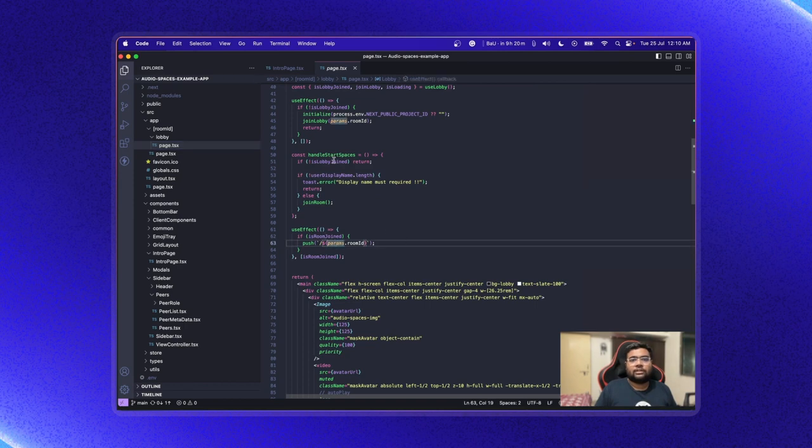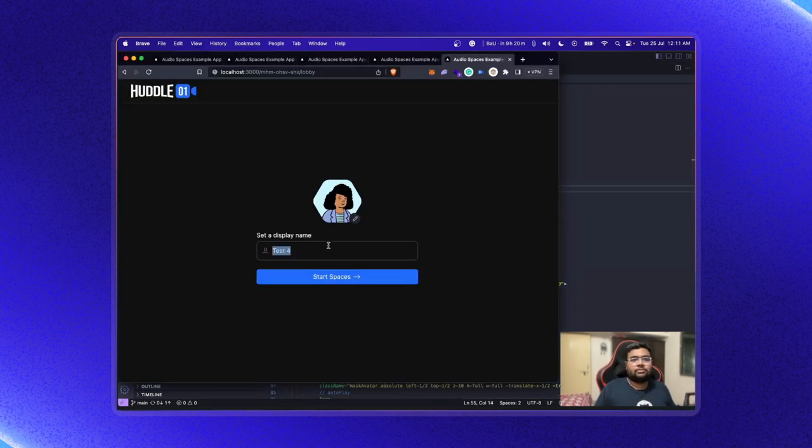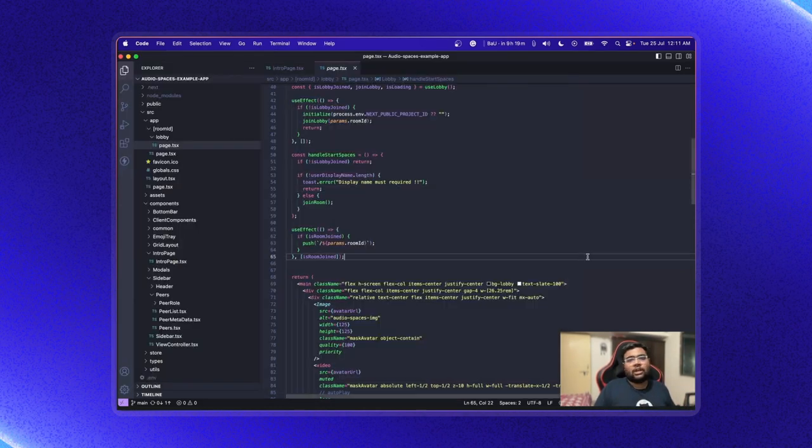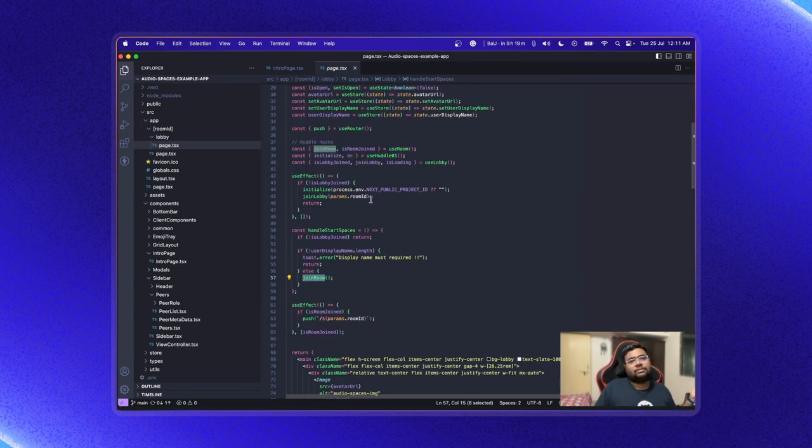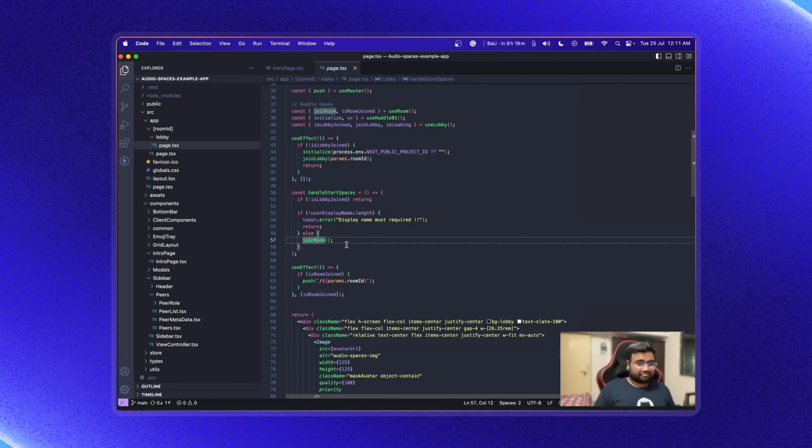First of all, handleStartSpaces is the function which is called whenever you click here. First it checks whether the lobby is joined or not. If it's not joined, the function just returns and nothing will happen. One more thing it checks is whether the display name is entered. Let's say I remove the username from here and try to join, it will say display name is required, because you can't join without a display name. That is the check we have added here. If everything is fine, you will join the room. Join room is also a method imported from the useRoom hook.